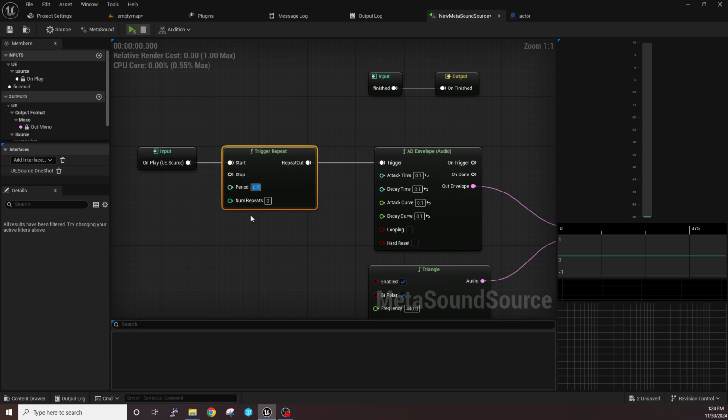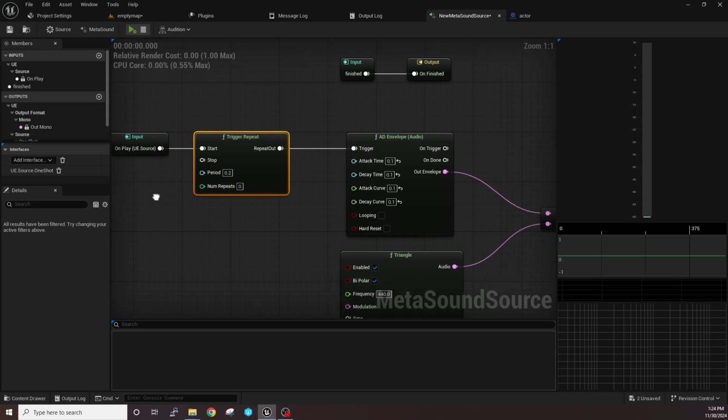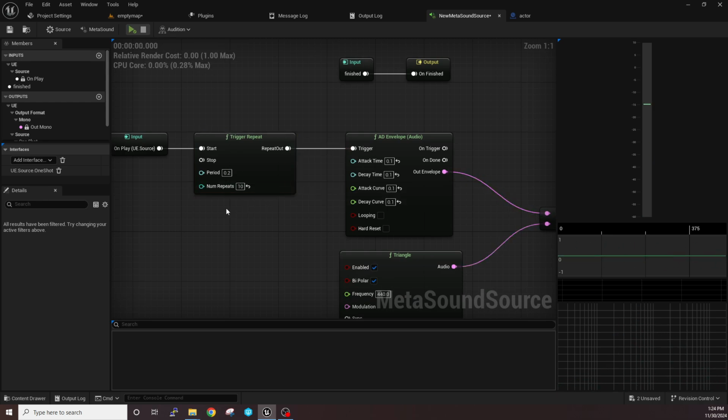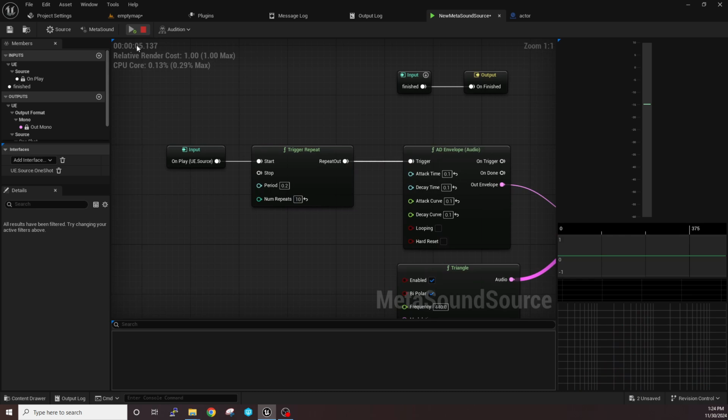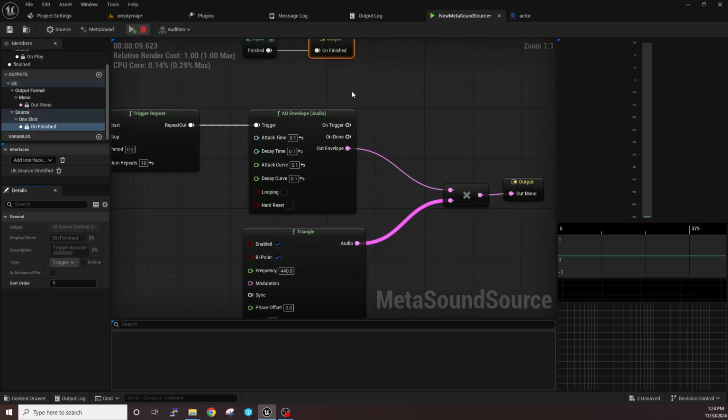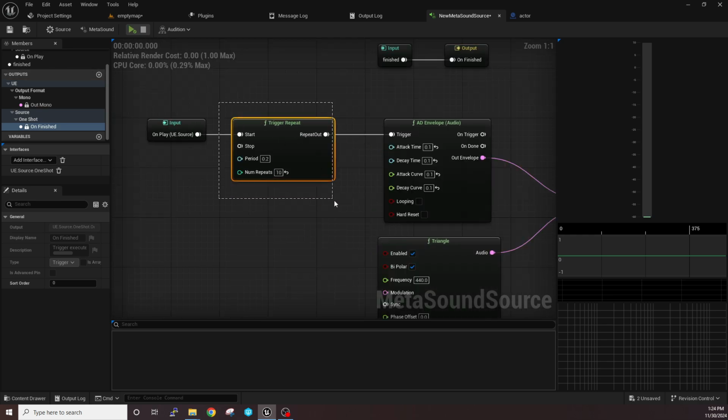So the period is how many times per second it will trigger. And the number of repeats is how many times it will do it. With 0, it will repeat infinitely. But if we put in a number like 10, it'll just do it 10 times. Now remember, the sound will play forever until you have something turning it off. That essentially is the trigger repeat.